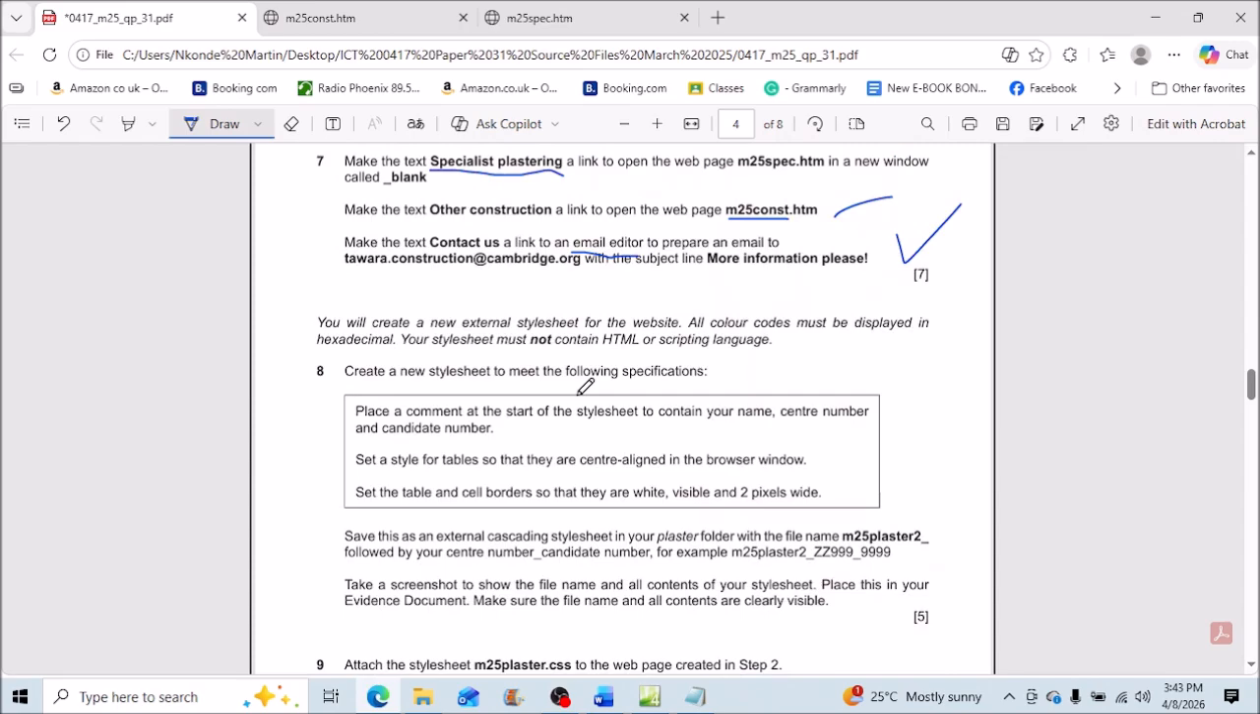You will create a new external style sheet for the website. All color codes must be displayed in hexadecimal. Your style sheet must not contain HTML or scripting language. Okay, so let's create a new style sheet to meet the following specifications. Okay, so let's implement this.